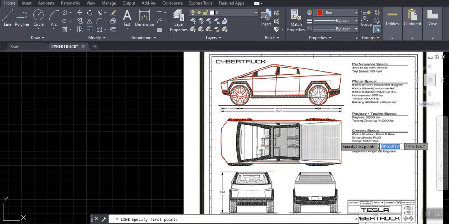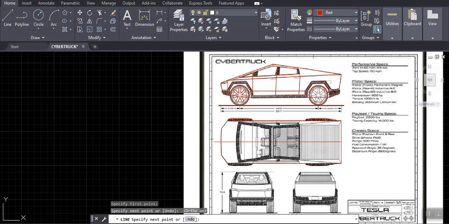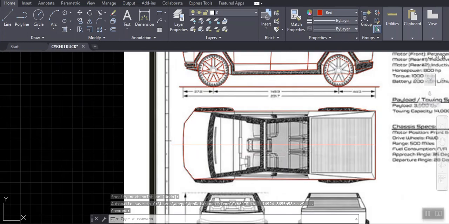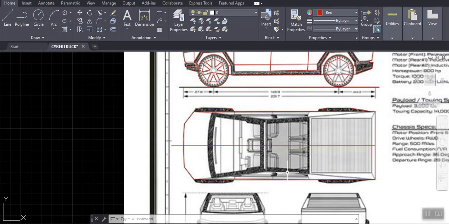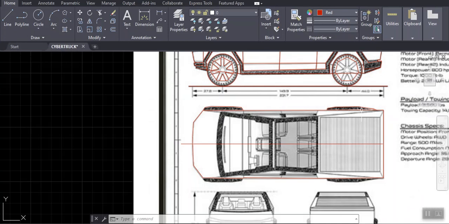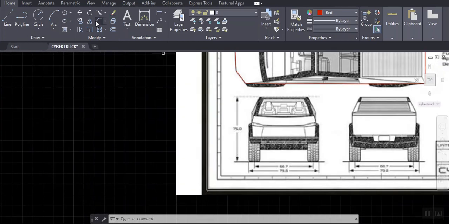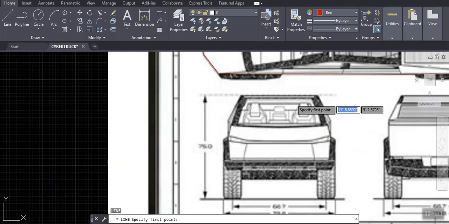And find the center point and make sure that my ortho is on so that I can draw a perfect center line. I don't think anything else is going to help us here right now, other than seats. So I think this exterior line is good enough. I don't think we're going to need to generate anything else. So I'm going to jump to the front view, and enter 3D Poly again.